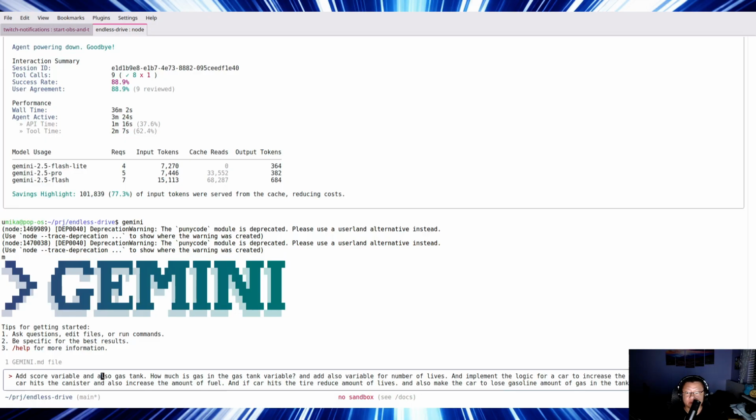Okay, add score variable. Also add variable for how much gas is in the gas tank, and add also variable for number of lives, and implement logic for the car to increase the score if the car hits the canister, and also increase the amount of fuel, and if the car hits the tire, reduce amount of lives, and also make the car lose gasoline amount in the tank over the time.